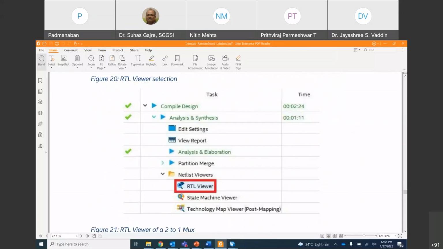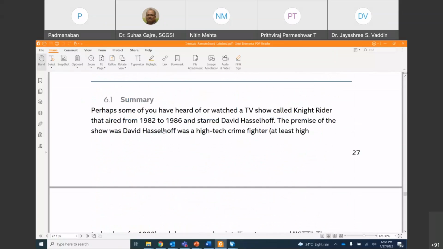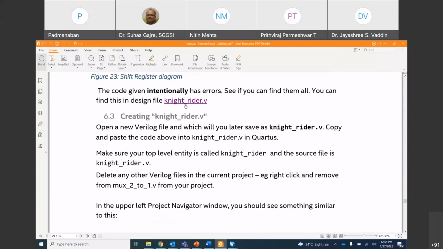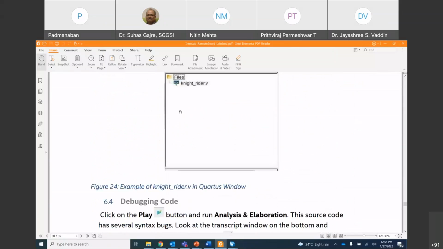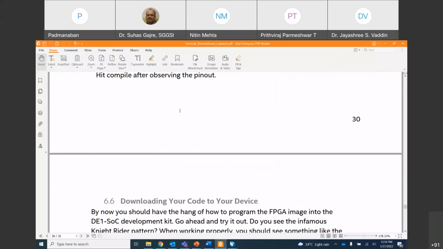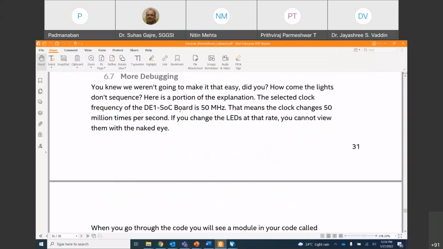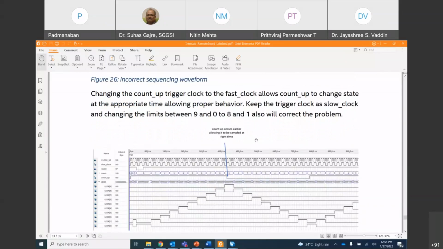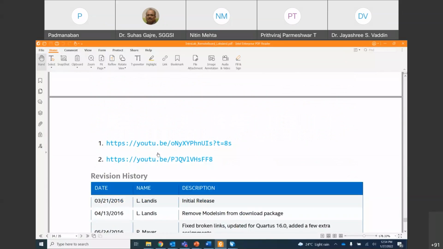And for the third one, Night Rider, which is a simple clock divider, the Verilog code is available here. You can click that code and get the code, and you can perform download and then take the output here. So this is also possible here for you. If you want more references, that is available in the lab manual, where you can refer from the YouTube also.